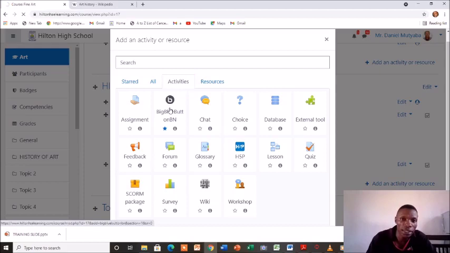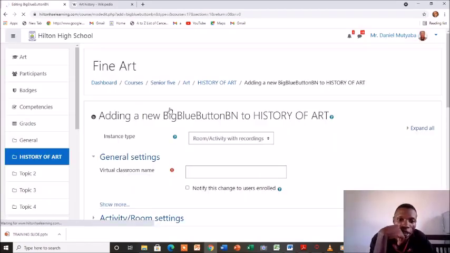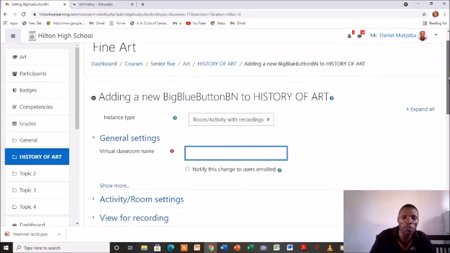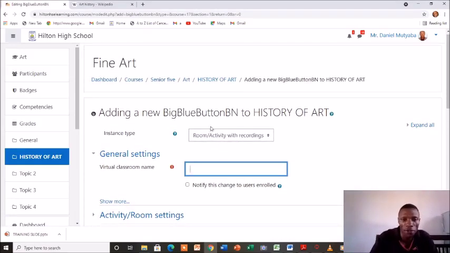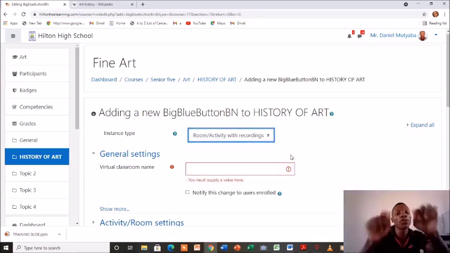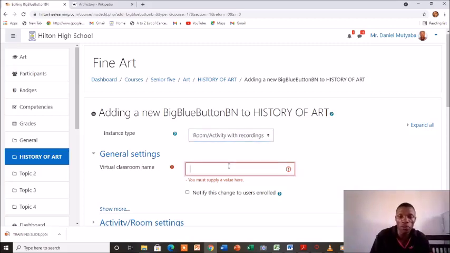I click on it. Once you click on it, you give it time to load. Thereafter here you come to the virtual classroom. Ladies and gentlemen, first pay attention to this. It is adding a new big blue button to the history of art. Instance type: it is activity or room with recording. That's what we want, whereby in your class you'll be in a position to record and do other activities like teaching. Virtual classroom name: you come and put the virtual classroom name.